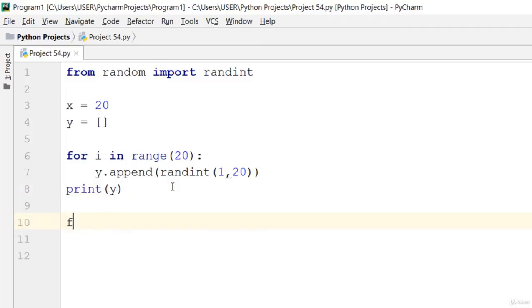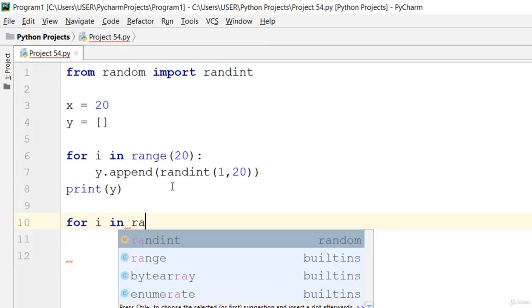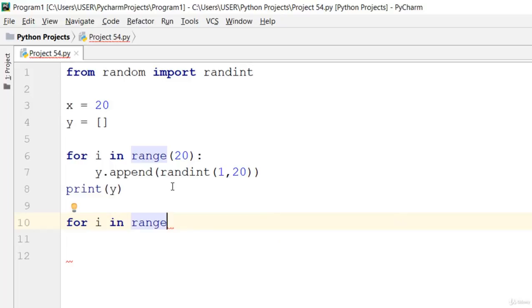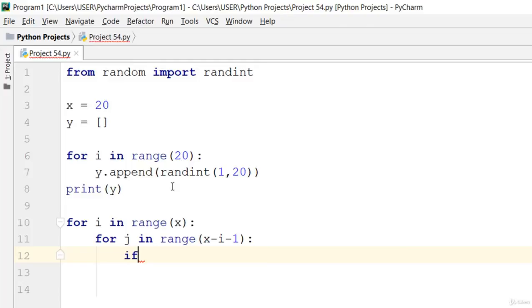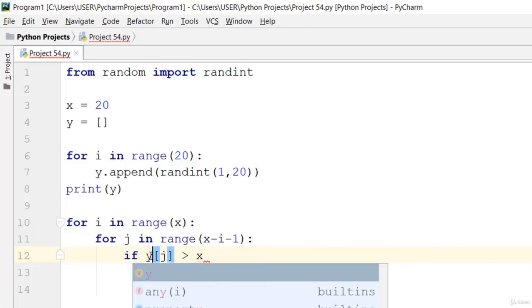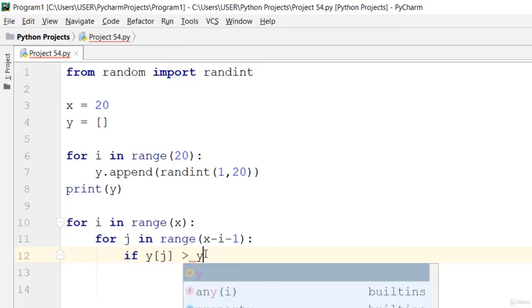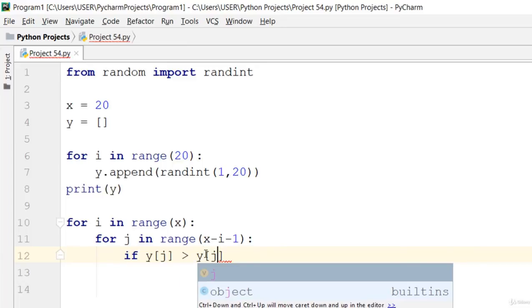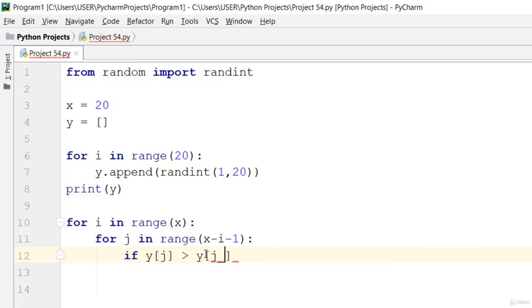So to arrange that, you go ahead and use a for loop and say for i in range, and let that be in range of x, and then we go ahead and say for j in range, and let that be in range of x minus i minus 1. Alright, so we go ahead and say, using an if statement, if y of j element is greater than y of j element plus 1, that is plus 1.